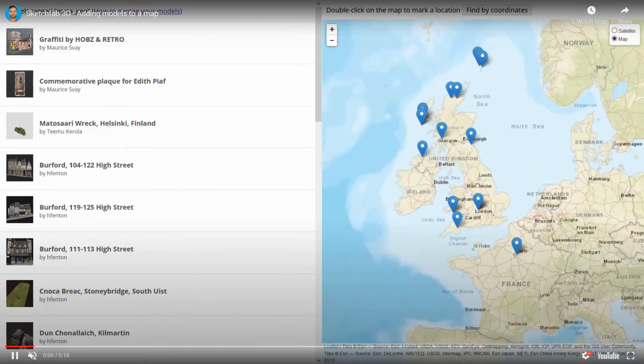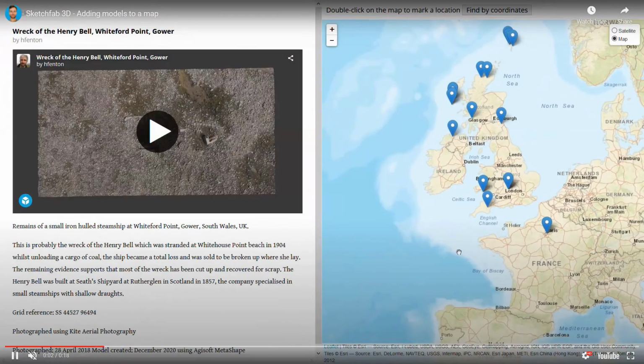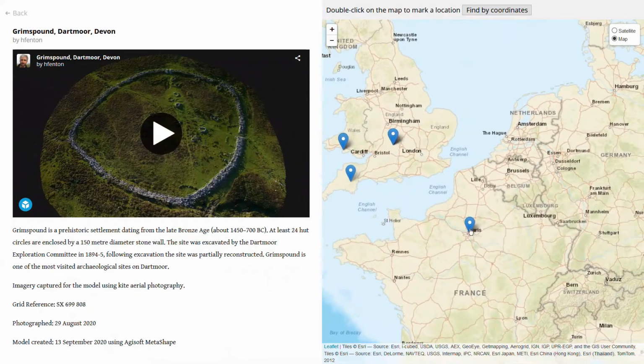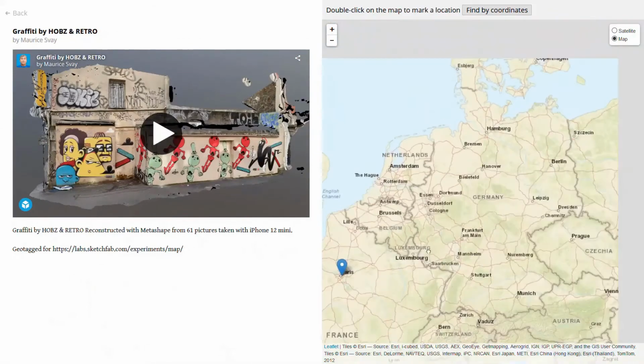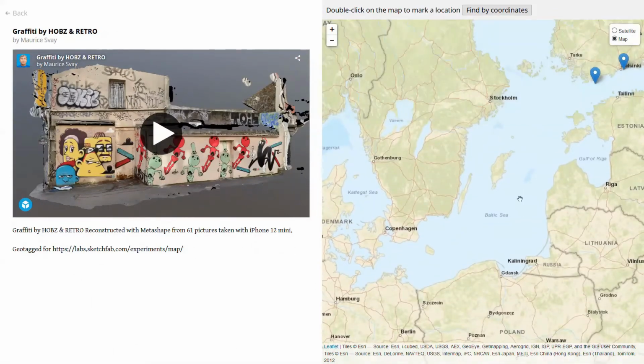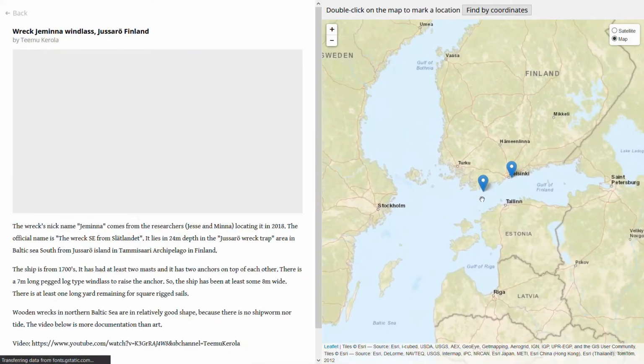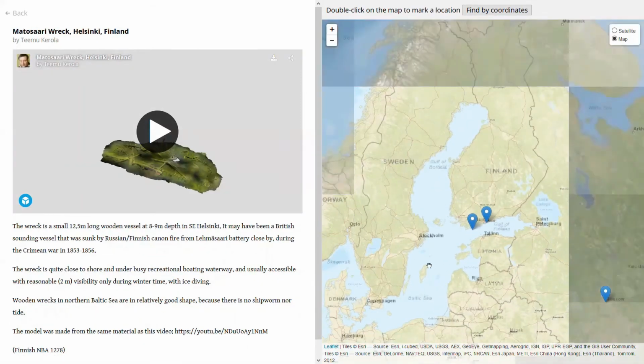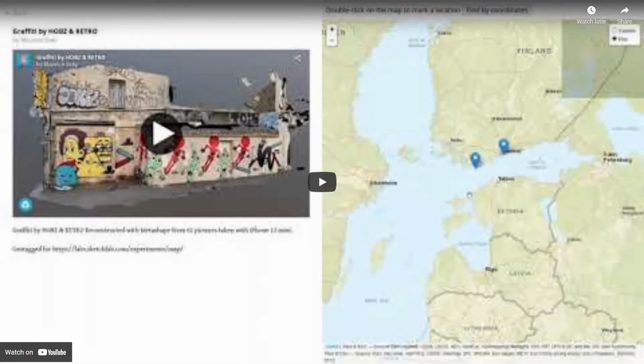Using special tags on a Sketchfab model, it's possible to plot your 3D models onto a map. So this could be where the artifact was found, or it could be where the artifact currently is held, maybe in a museum collection. But this is using something called the Sketchfab API, which is an application programming interface, to overlay the 3D model locations based on a particular tag onto a map.